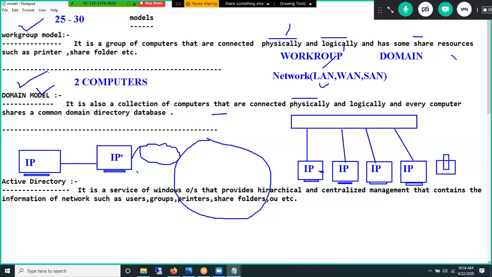Now, if I'm making a network of maybe 10 to 20 machines, those machines are also connected physically as well as logically. Even in a domain, if I'm connecting hundreds of devices, these devices are connected physically. All the computers we need to connect by cable, and every computer requires an IP address. Whereas in a domain, all the machines are going to share a domain directory database. From here, we are trying to understand the actual difference between a workgroup and a domain network.